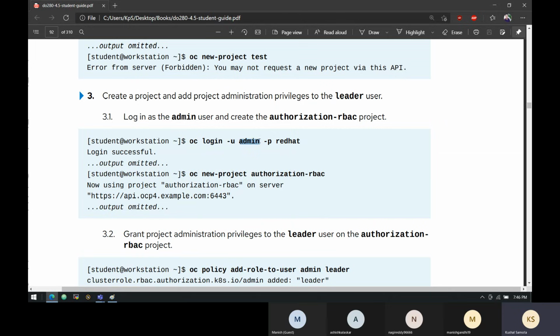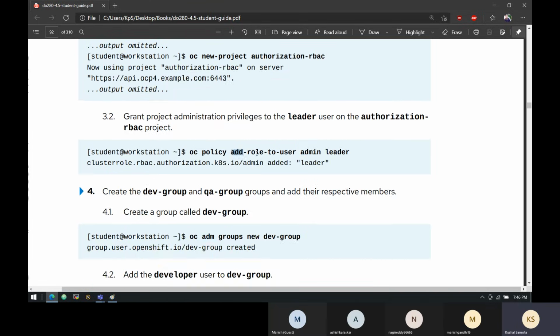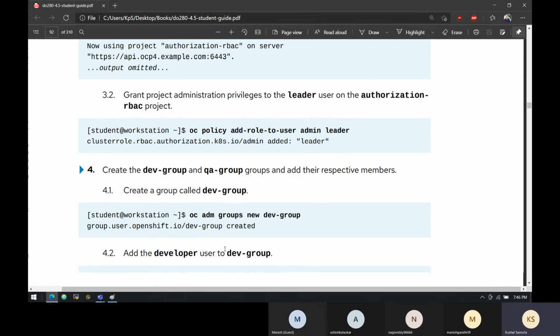Now with the help of the admin user, I am creating a project named authorization-rbac. And now I want to give permission to someone on this project. So oc policy add-role-to-user. What role do you want to add? Admin. And to what user do you want to give permission? Leader. And with -n you can give the project name.